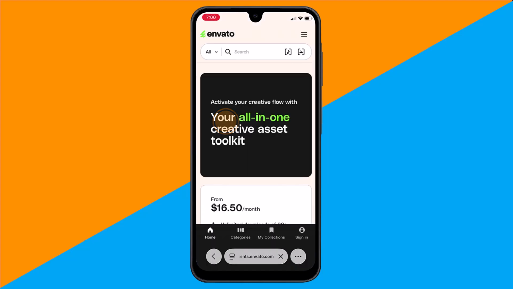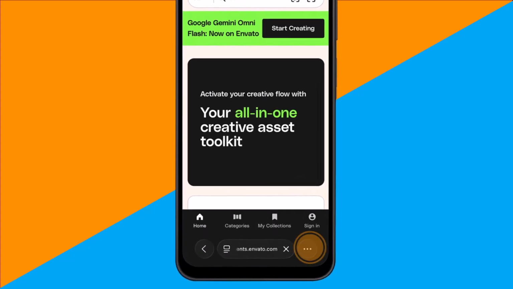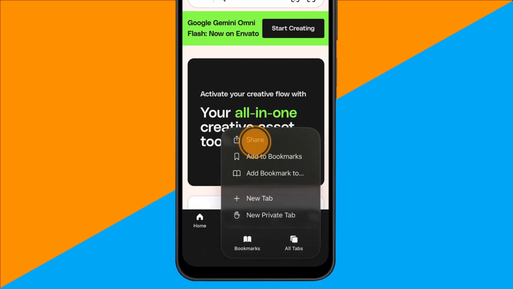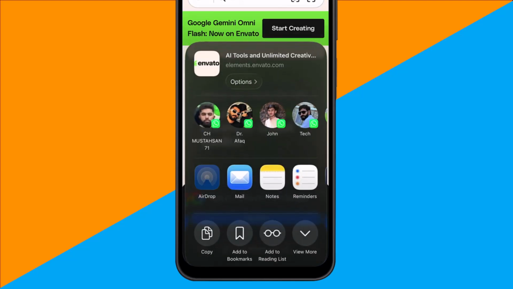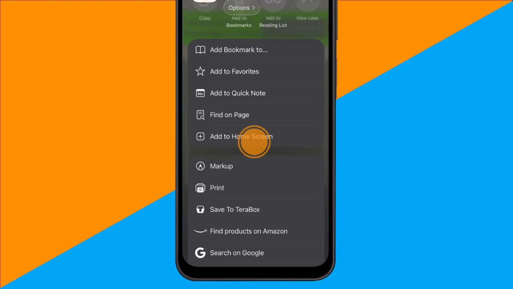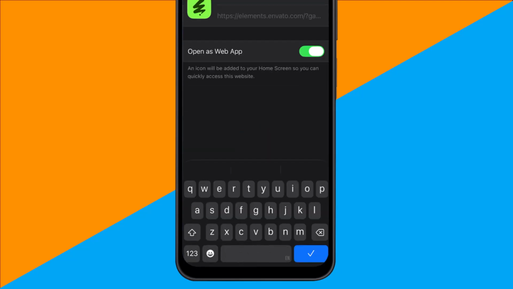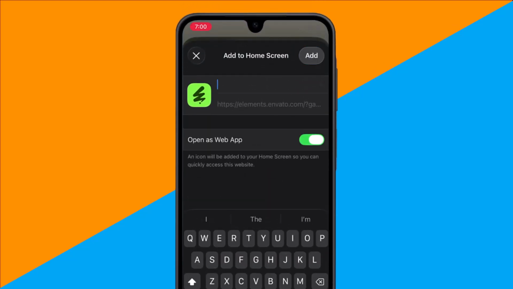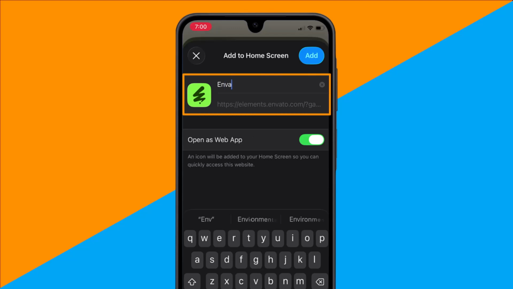Once the page has fully loaded, tap the Share button at the bottom of the screen. Scroll down through the sharing options until you find Add to Home Screen, then tap on it. You'll now see a preview of the shortcut. You can keep the default name or change it to anything you like.